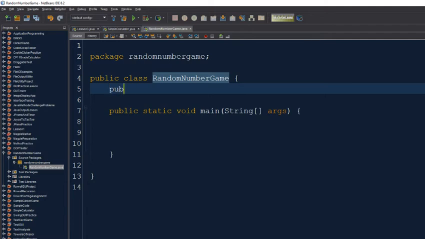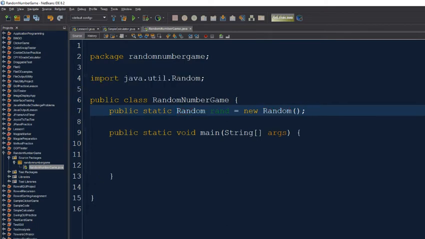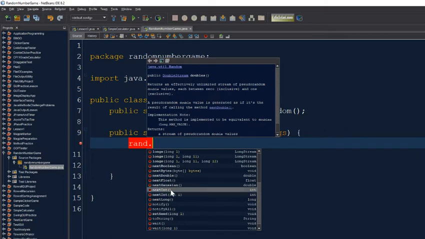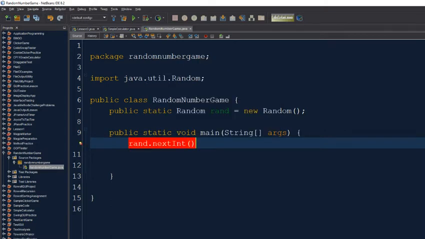I'm going to be referencing a class conveniently called Random. I'm just going to call it rand. I'm going to reference the class, and notice I need to import it. Control-Shift-I. util.Random is now imported. So now whenever I type in rand, I'm going to be able to actually get different types of random numbers. I'm just going to get an integer, the nextInt.